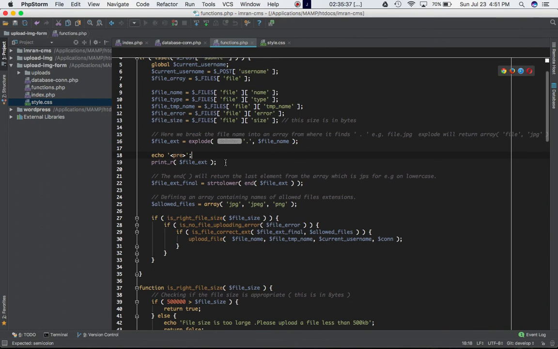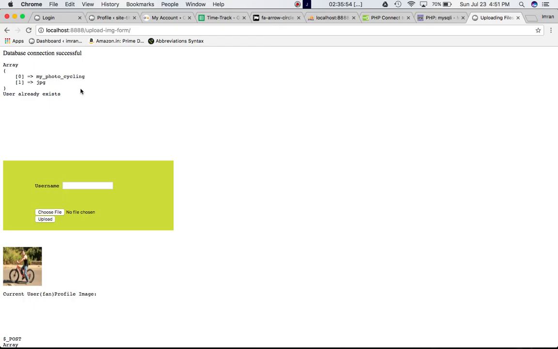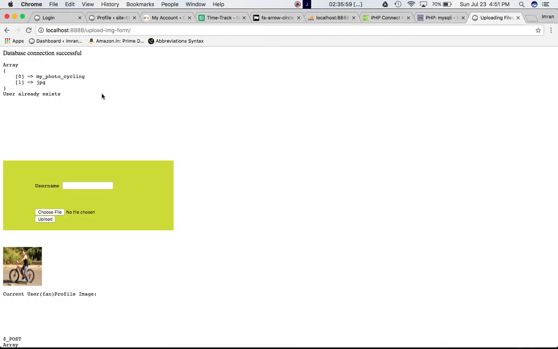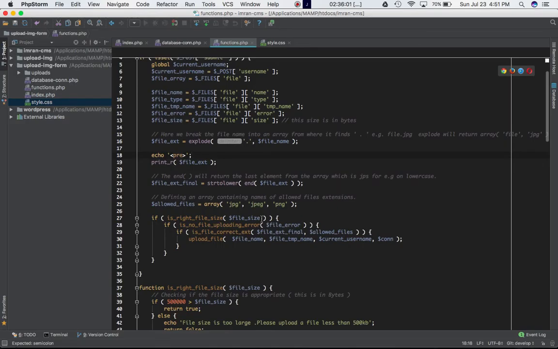Then we are going to convert this information into small letters using the strtolower function, and we're going to use the end function, which is basically going to give me the last item of the array. So this file extension is this array, and this is going to grab the last part, which is JPG. This is how we get the extension of the file the user is trying to upload. Let's get rid of this.